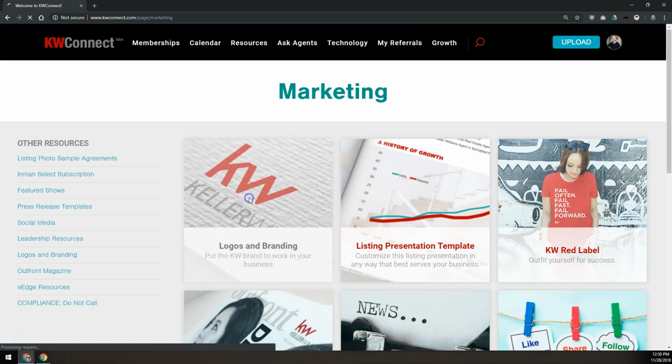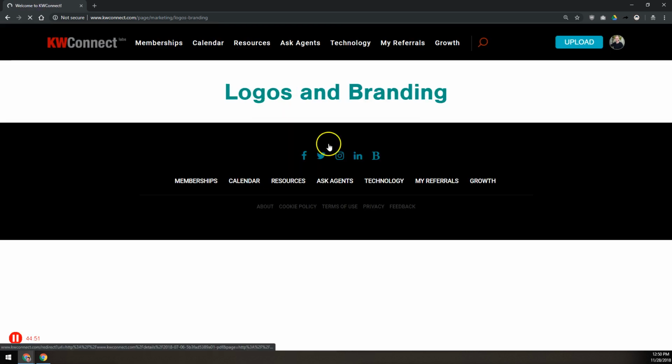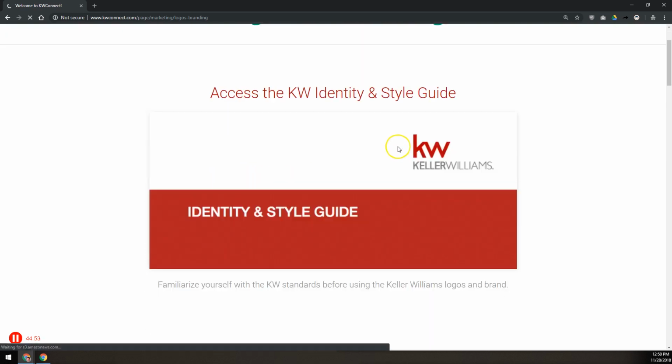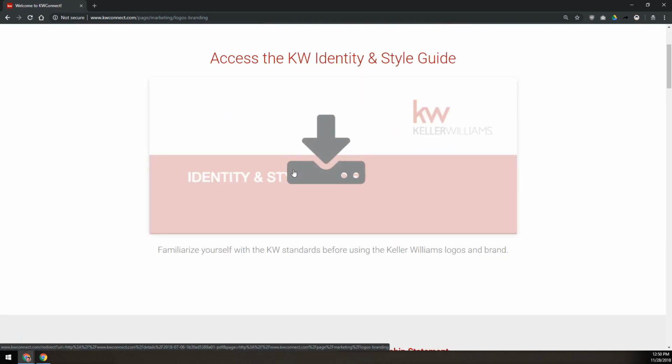If we click on logos and branding, the first thing on the page here is the KW Identity and Style Guide. This is a PDF document that tells you how you are and are not allowed to use the KW logo. It tells you you can't squish it sideways or top to bottom. It tells you you can't change the colors. So you want to be looking through that style guide if you're looking to use the KW logo on any of your marketing. It lets you know what you can and can't do.